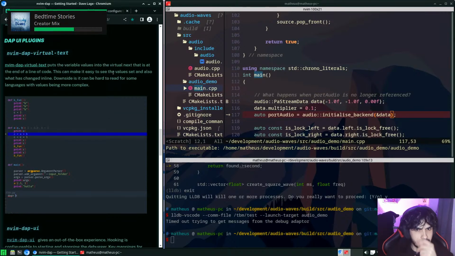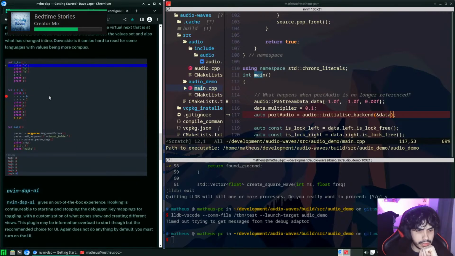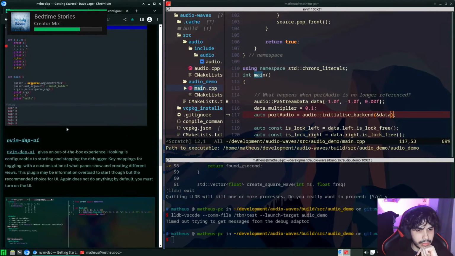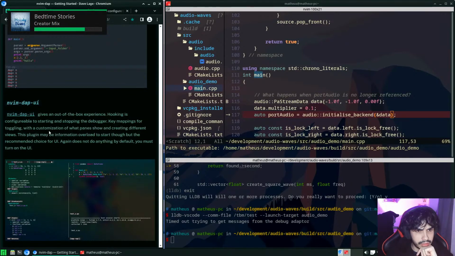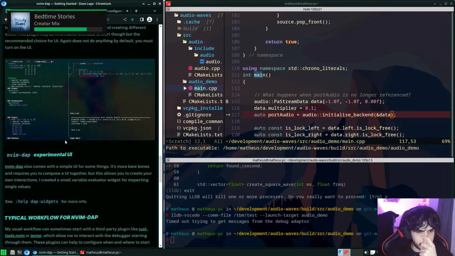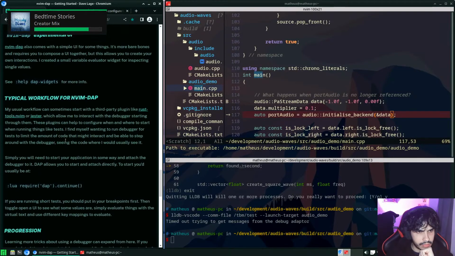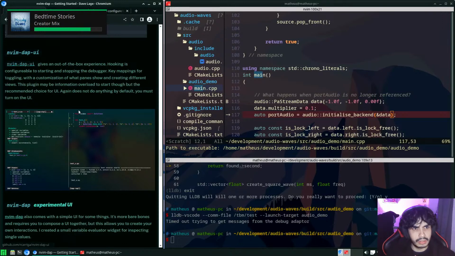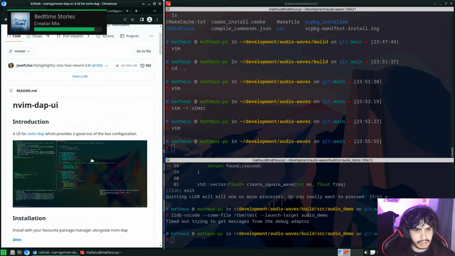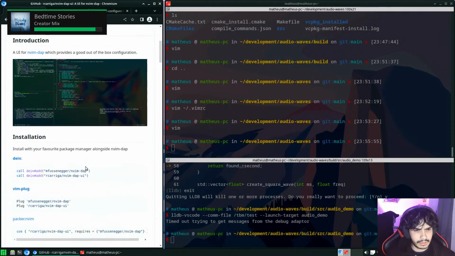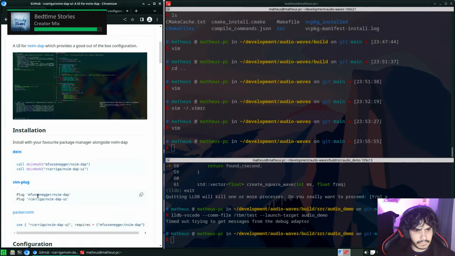This can make it easier to see values and also what's changing. Outside it can be hard to read for languages with values being more complex. Okay. So maybe this is not what we want. This gives an out-of-the-box experience. Hooking is configurable. Start and stop in debug, yeah. Key mapping for toggling. So this sounds a little bit better. Let's go for this one. Okay, let's install that.